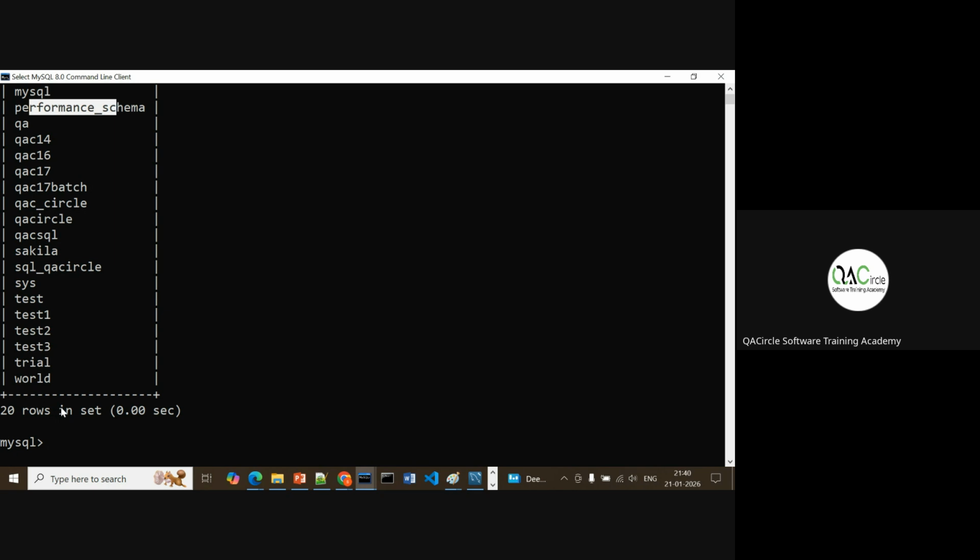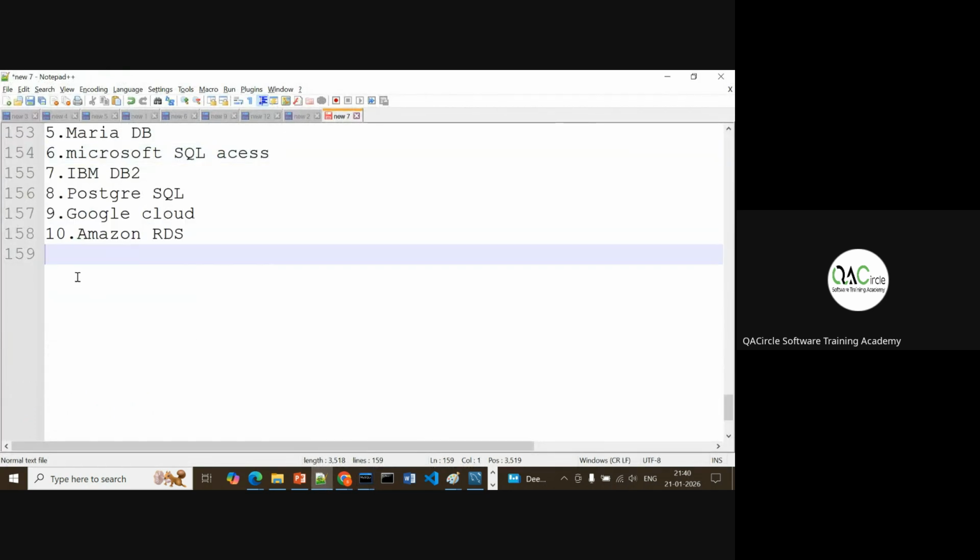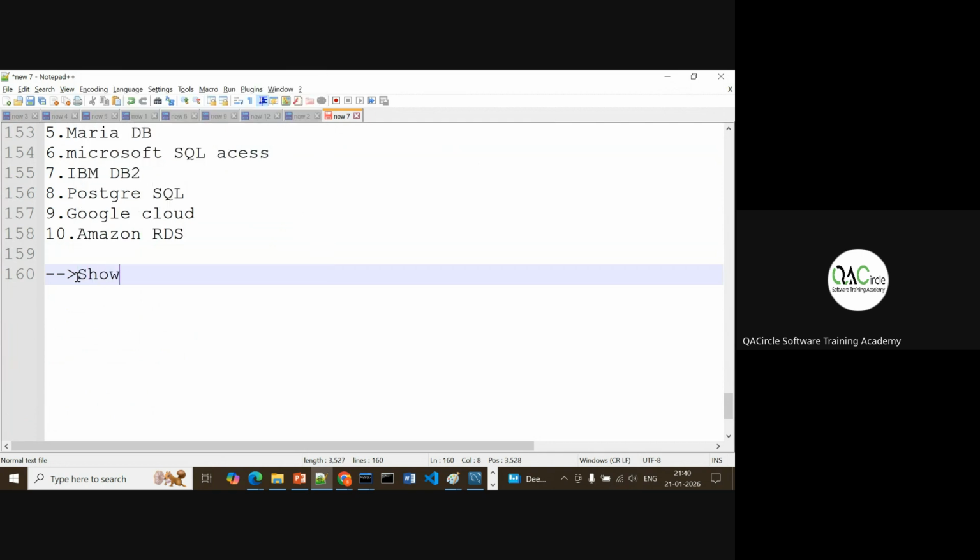Okay. How do we create the databases? How do we check and connect to the MySQL server for databases? So we can use show databases.